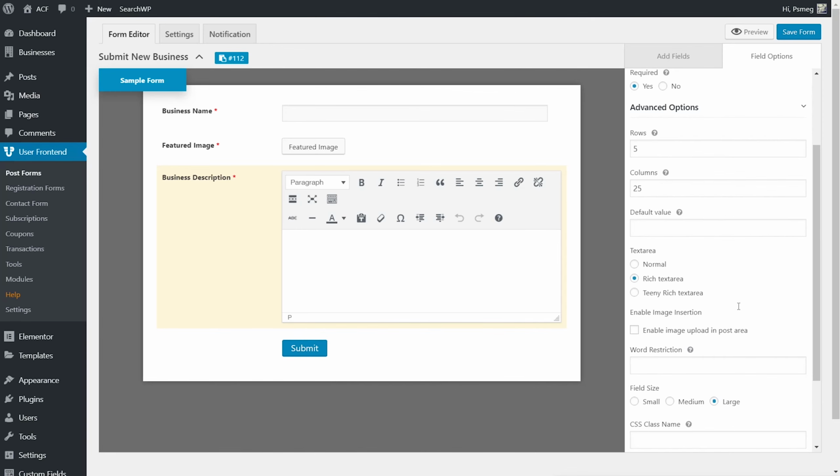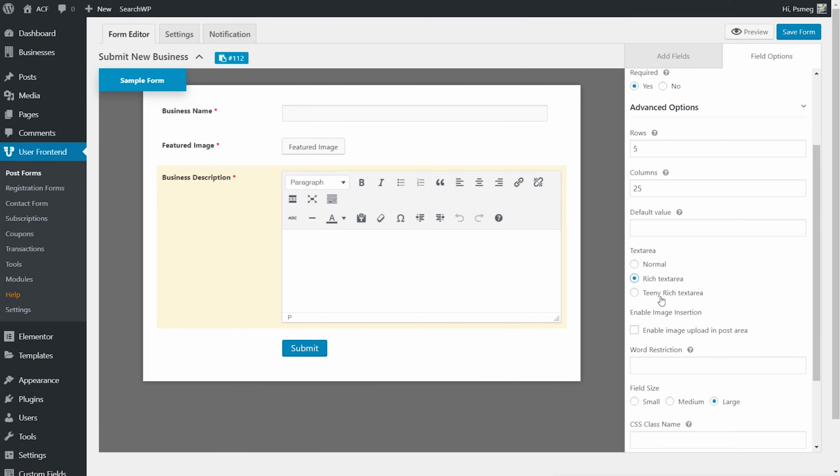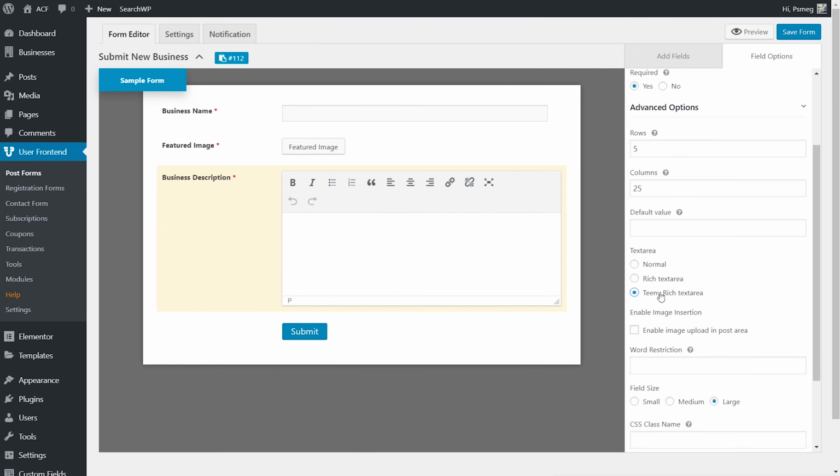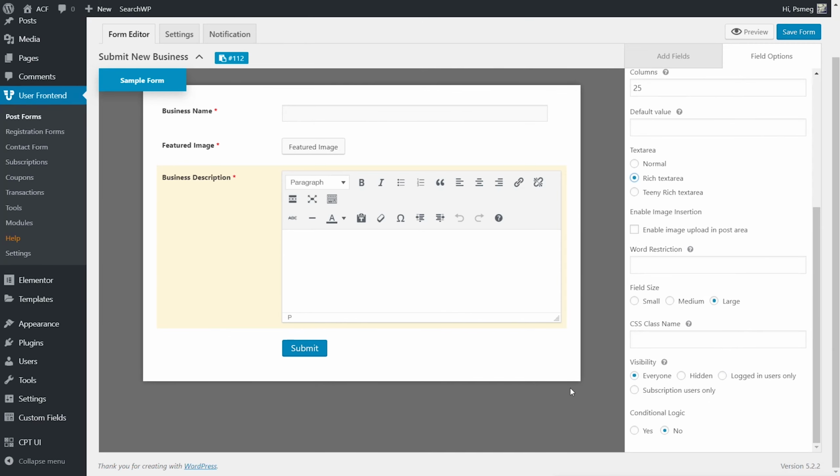We can even set it up so it's either normal, so there's no rich text editing, the rich text area, or we can set a teeny rich text area. So it's up to you how you want to do this. I'm going to leave it as the rich text area for now. You can see we can also enable image upload in the post area. For this example, we don't want that. We want this just to be text. So there we go. We've got everything we need in there.